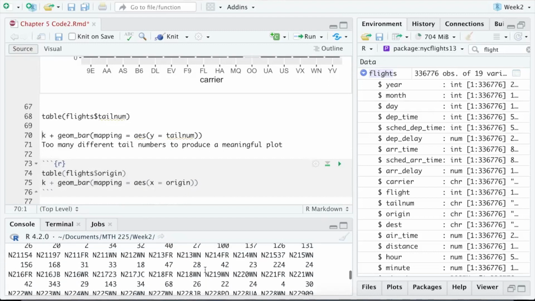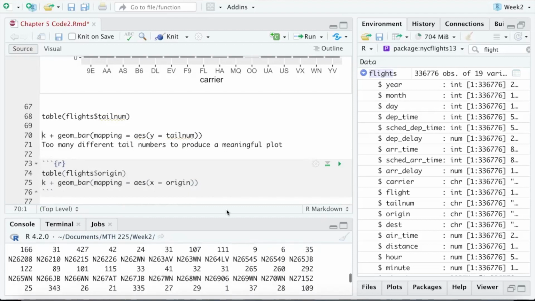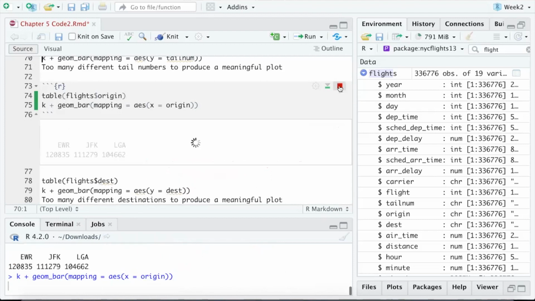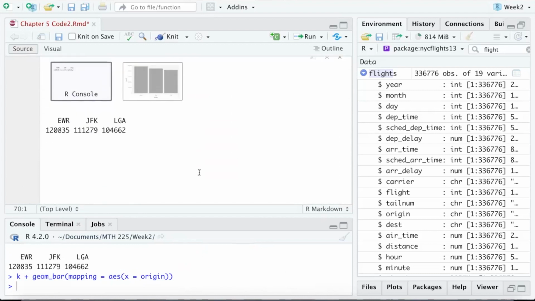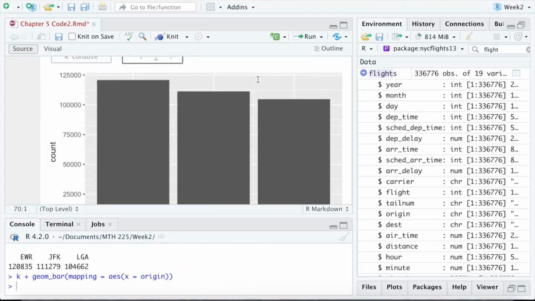It gives you nice information, but if you took a look at a bar graph here, you would have so many bars that it wouldn't be a very worthwhile graph. So for flights, the origin, I said the origin was the local airports. So you can see the table here. This is Newark Airport, and then these two, JFK and LaGuardia. So about over 100,000 from each. And you can see the bar graph here.